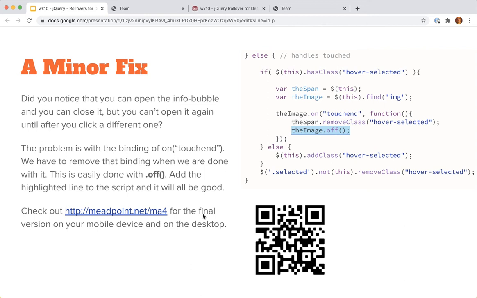This is kind of a fun little script and a great little interface element. But I think it's really great to be instructive about some of the issues around using touch on mobile with what would be mouse over or hover on desktop.